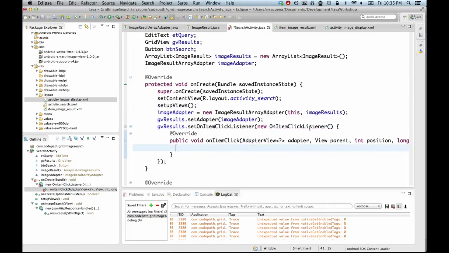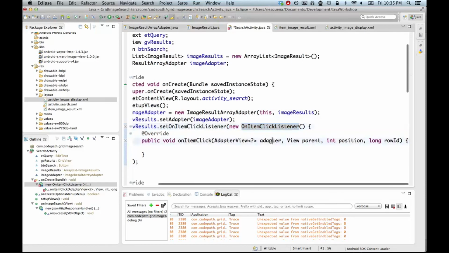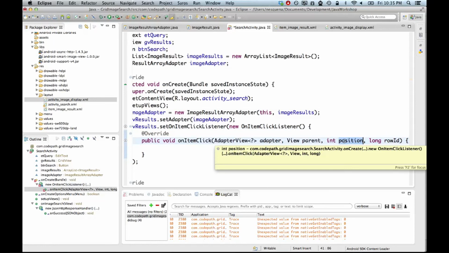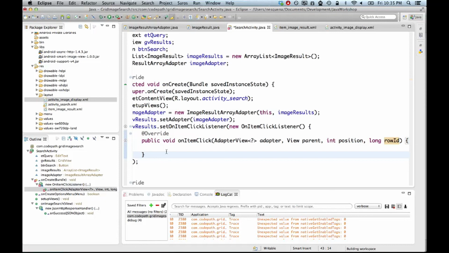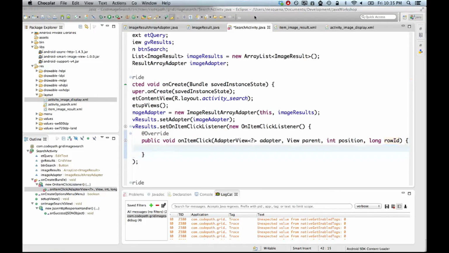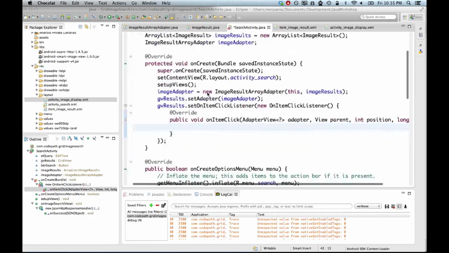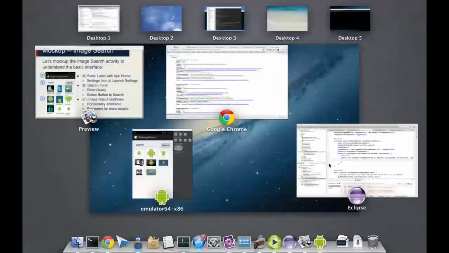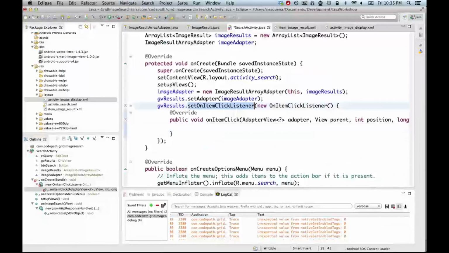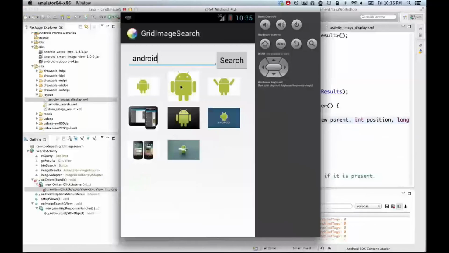Once you've done that, you can now see that you have your listeners happy. You have the adapter, which is the list itself. You have the position, and you have the row ID. In this case, all we need is the position. So thinking about it, really all we want to do here is we're going to bring up a window, right, when we click here. So we created this listener, we've created an anonymous class, we have this event onItemClick, and when you click here, we want to bring up the activity.